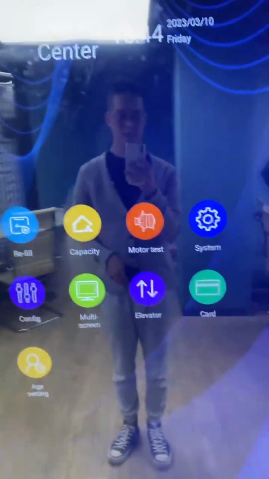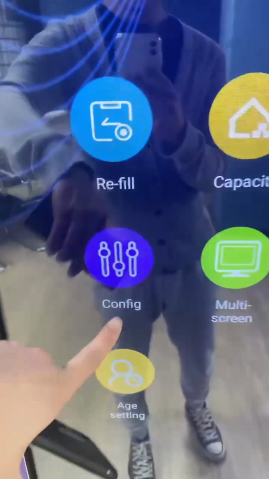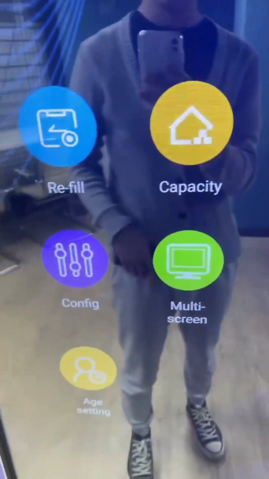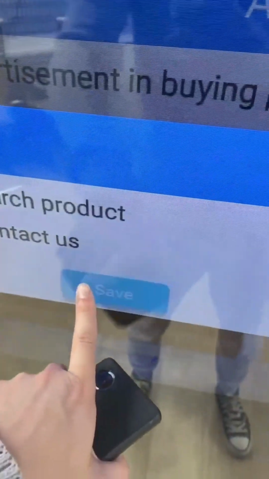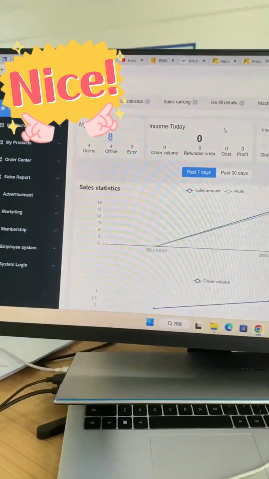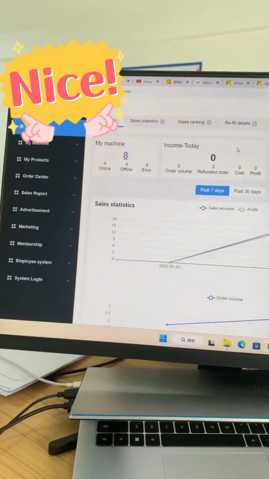Now we enter into the app setting. Click this config. Manage the button at the right side. Contact Us. Turn it on. Save. And now I'll show you how to set this contact information.